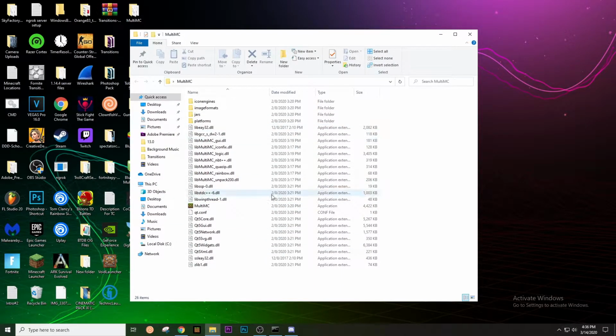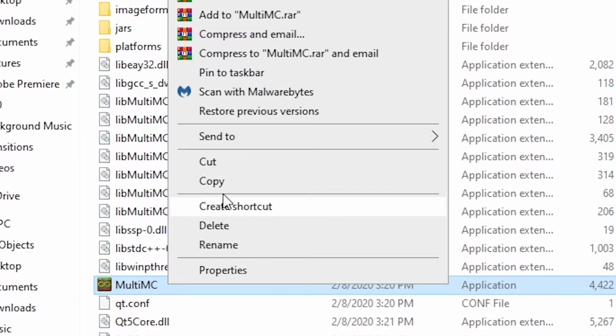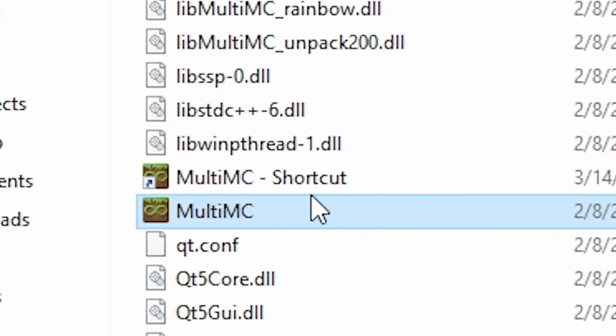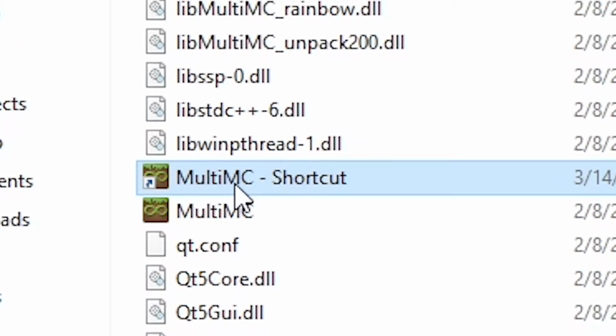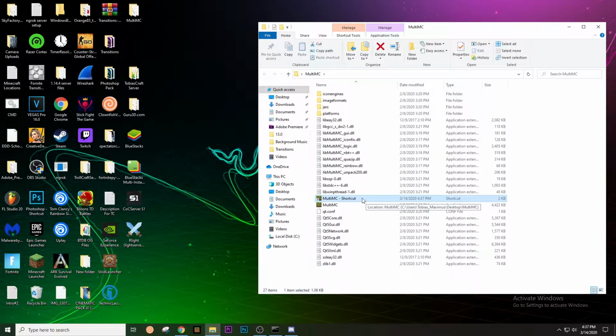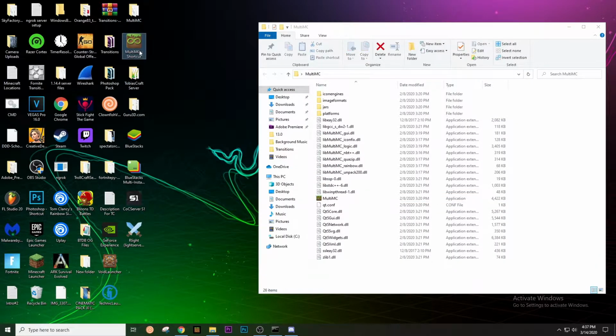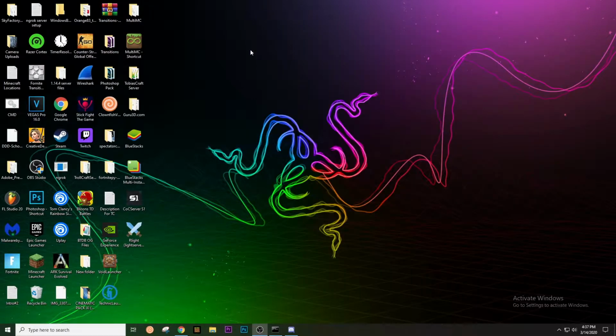And okay, so you don't wanna drag this to your desktop because otherwise it won't work. So what you have to do is right click and hit create shortcut. Okay, as you can see, there's something called multimc-shortcut. You're gonna wanna drag this shortcut to your desktop. Okay, and you can't delete this folder right here. Don't delete this folder, leave it on your desktop.